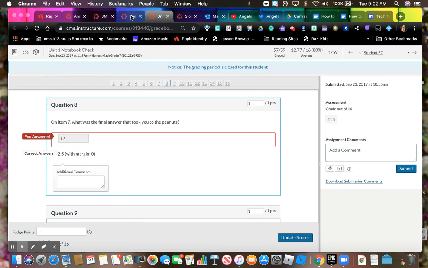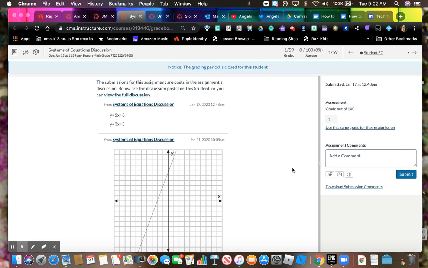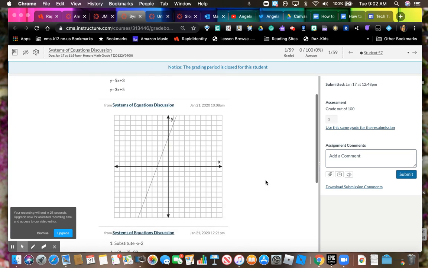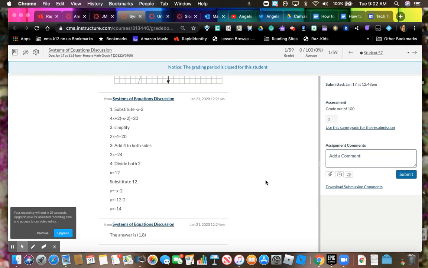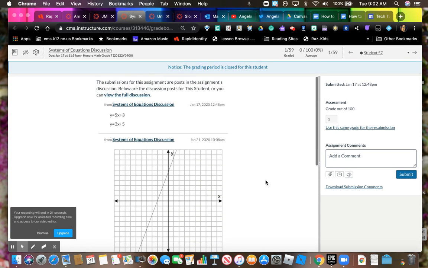Okay. And then last but not least, this is a discussion, the SpeedGrader version of discussion. So I can see everything that one student posted in a discussion.